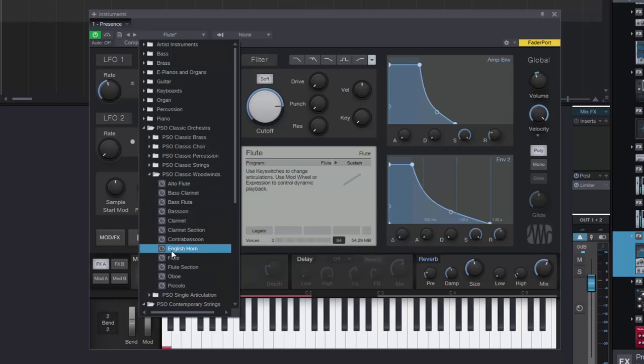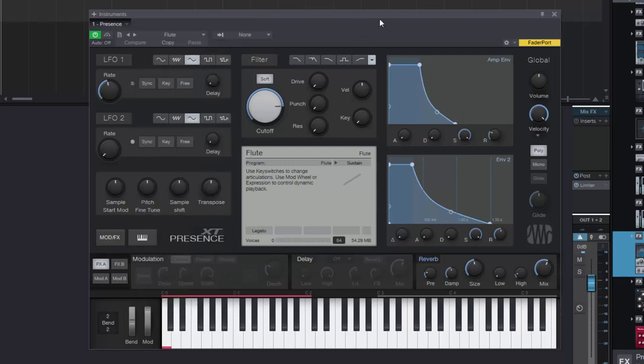And these are all awesome. I've checked all of these sounds out. They are absolutely amazing quality samples that you get. And they sound super realistic. So flute is what we're going to start with, and we will take it from there.